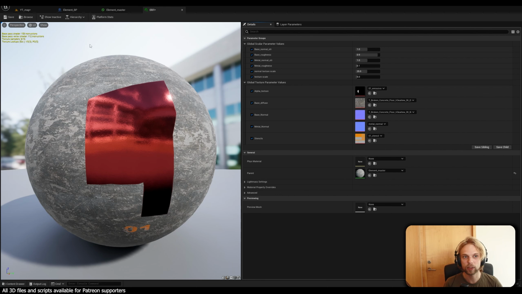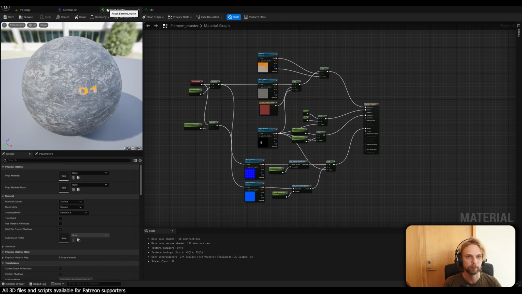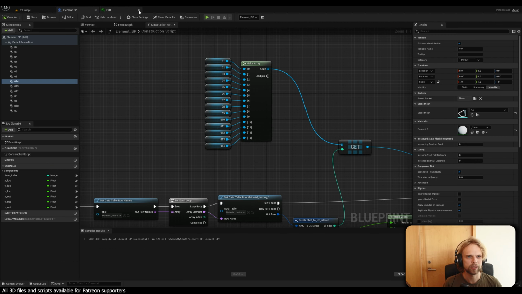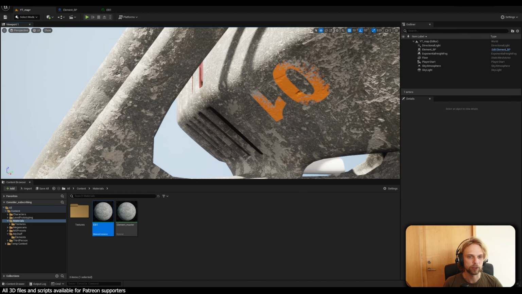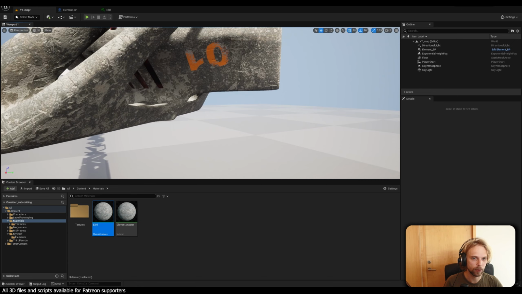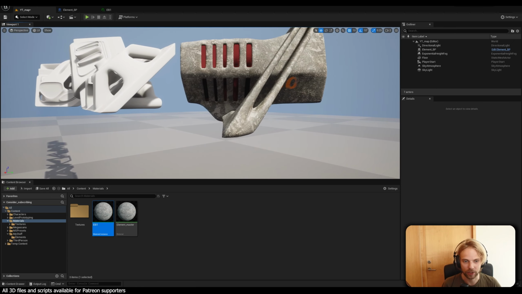And for element 1, of course, I don't need to, so I'll just save this. But for element 2, element 3, and so on, for all of those, I need to change those settings.